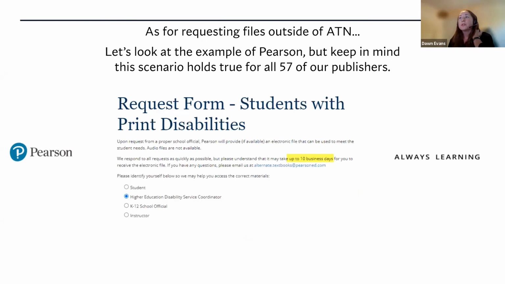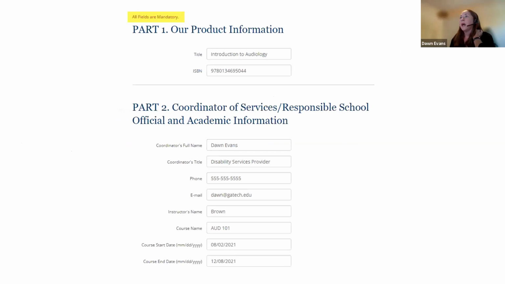On this slide, this is the beginning of Pearson's online request form for students with print disabilities. And it says that it may take up to 10 business days for you to receive the electronic file. Ouch. Okay. And then on this slide, it goes in.